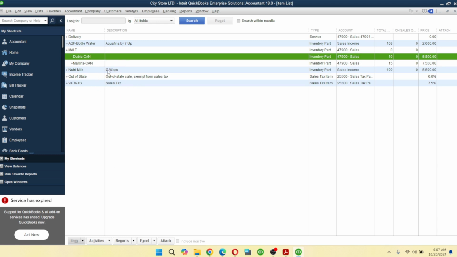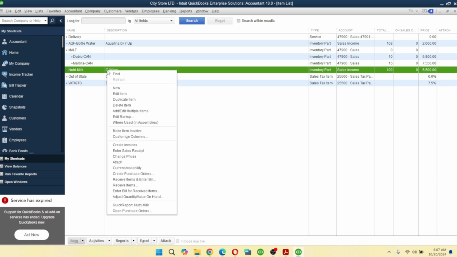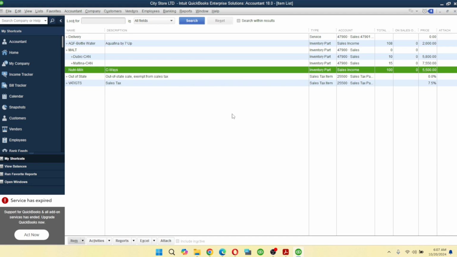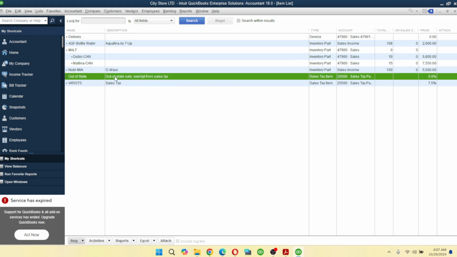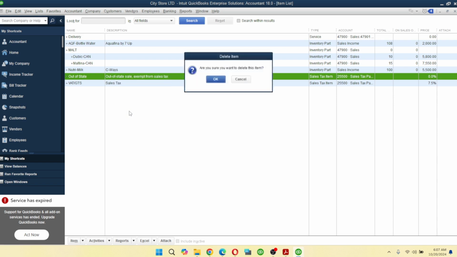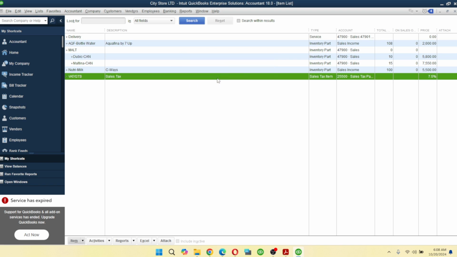We are also going to look at how to delete. If you want to delete any item, you just right click on the item and click delete. Because this item is already used in a couple of transactions, we won't be able to delete it, so you cancel or you make it inactive. Like this item now, I did not use it for anything and I don't want to be seeing it again in my system. Because it is not used in any transaction, you can just click delete, and it will delete. You can see that the item is already gone. But any item that is already used for anything, you cannot delete.